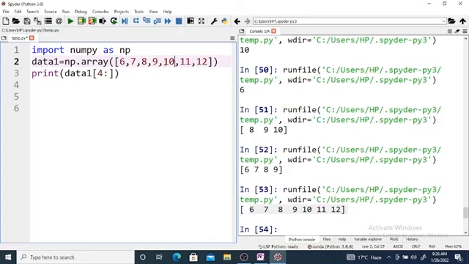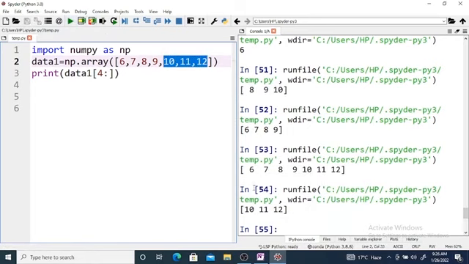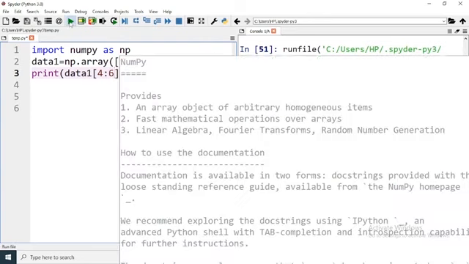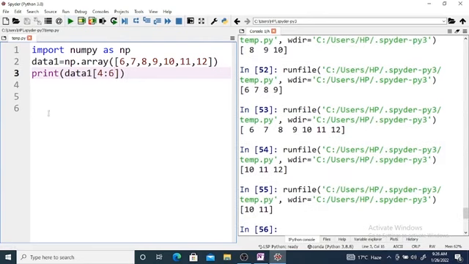So since it is included, 4 10 11 12, it prints 10 11 12. But if you pass here 4 2 6, then it prints only 10 11. It prints only 10 11. So this is all about slicing. Negative slicing is also possible.